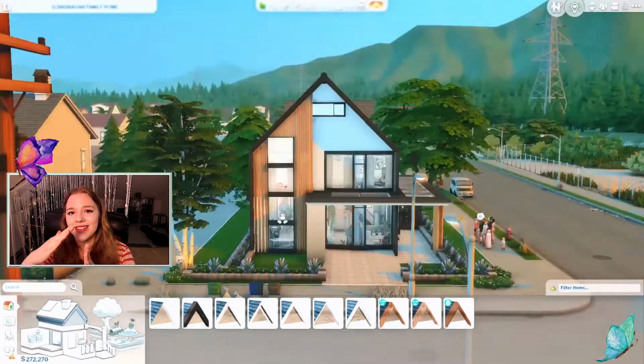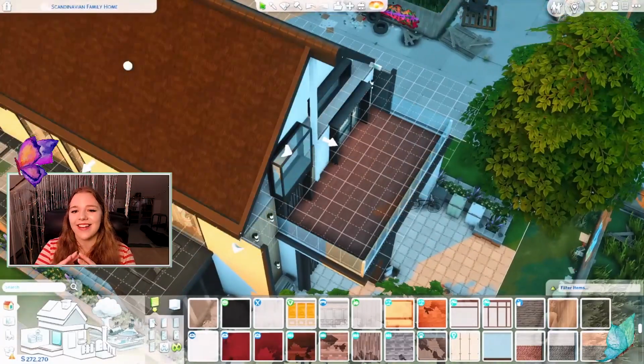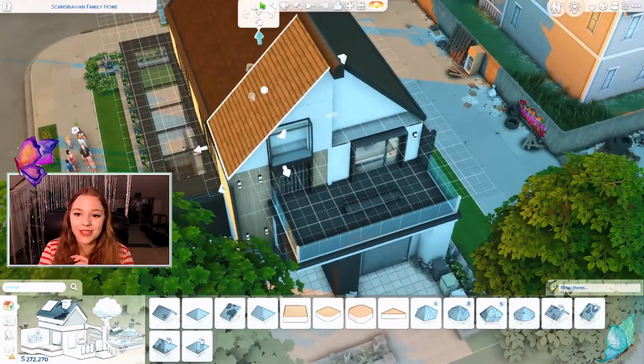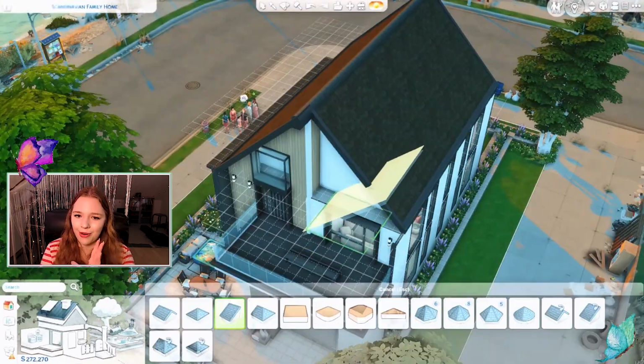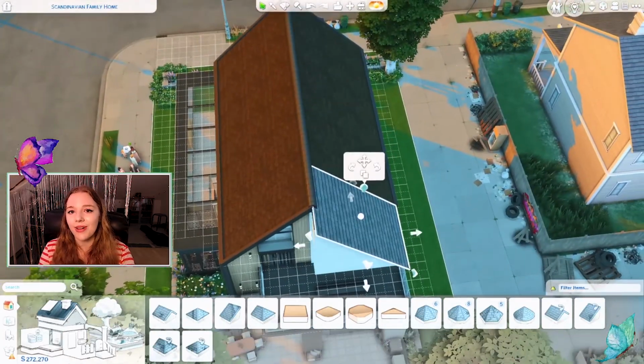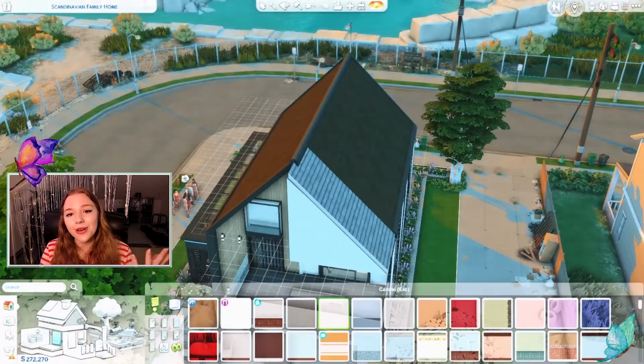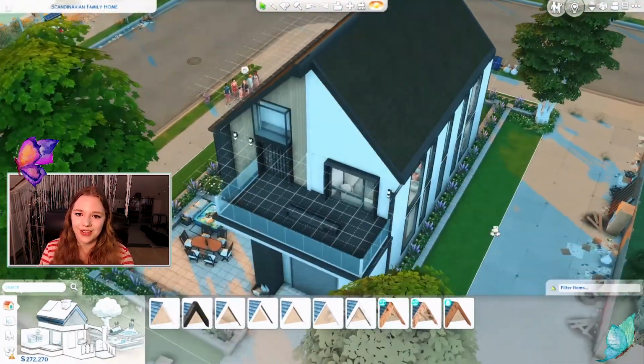So I used these roofs again that are just at an angle in one direction, and then blended them into the overall roof, just using a different wall color in the front, and that worked quite nicely, and I could do that in the front and in the back.